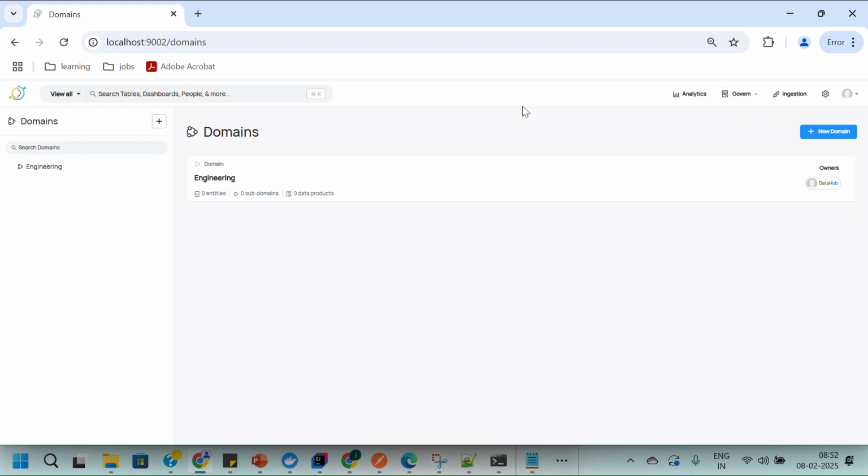This domain and this glossary, everything is for categorizing the data. You know that DataHub is a lineage tool. Suppose I'm from a sales team and I'm writing some data; all my data should come under the domain sales. When a person from another department wants to see where this data comes from, they can see this is sales department data.